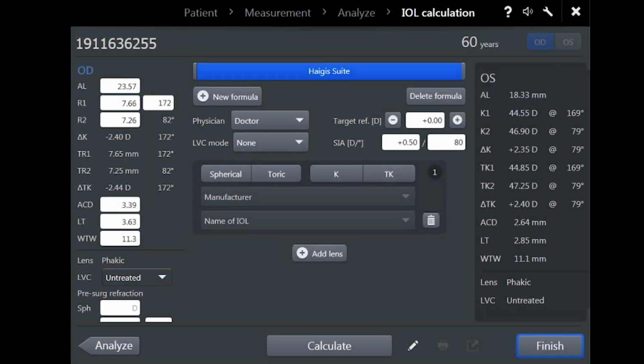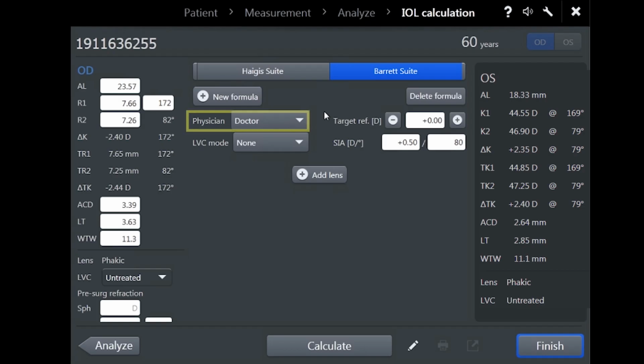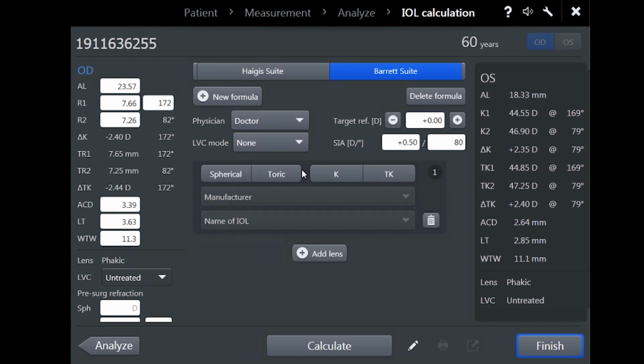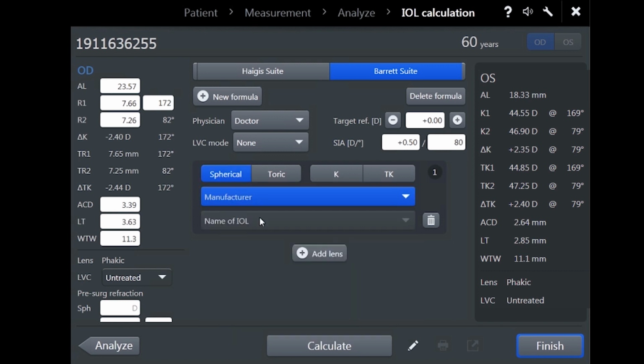Okay, starting from the IOL calculation screen, click on New Formula and select the formulas that your doctor prefers, for example, Barrett Suite. Next, select your doctor from the drop-down menu, Physician. For each formula, select the preferred non-toric IOL for calculation. This can be done by tapping on Spherical, IOL Manufacturer, Name of IOL.